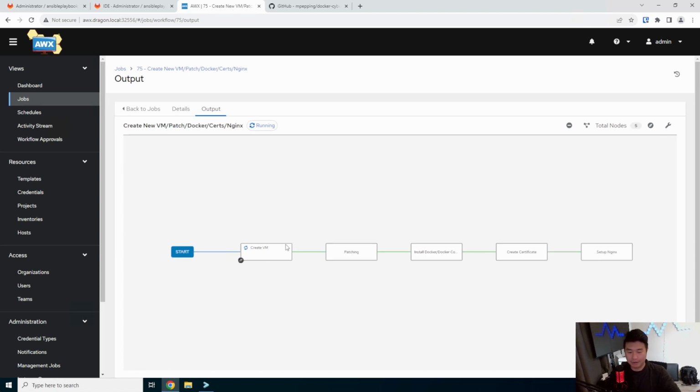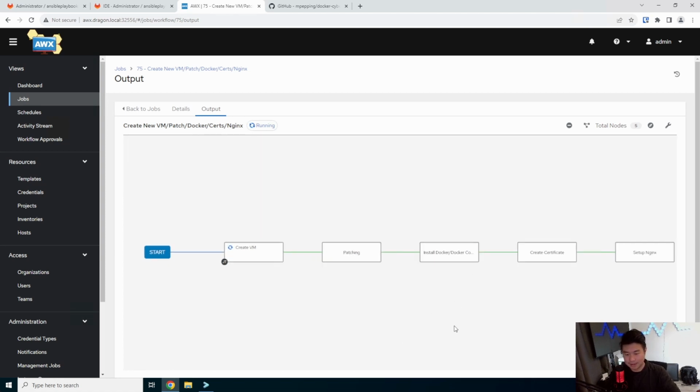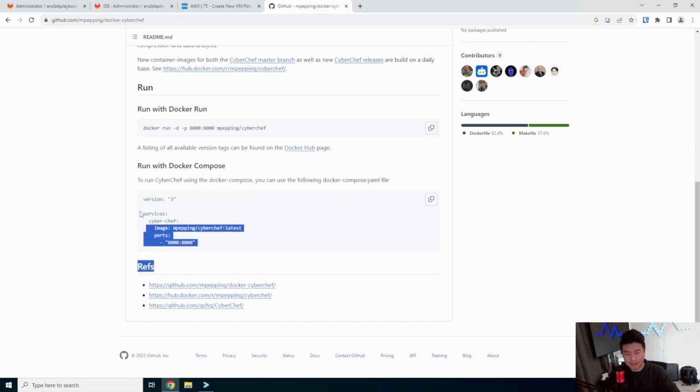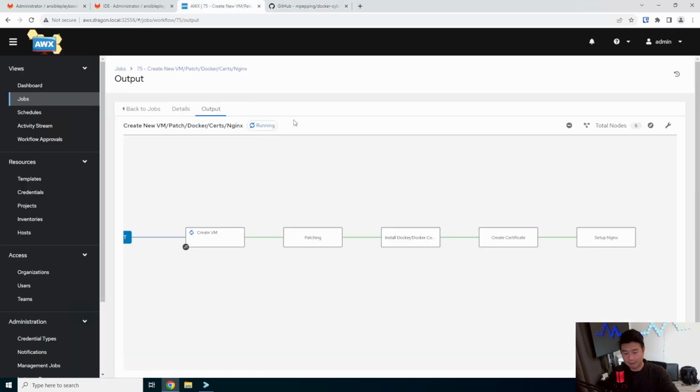So we'll launch this and let it run. It'll go through all the steps. This will take a few minutes, but essentially it'll create the VM, patch, install Docker, create the certificate, and set up Nginx. But we will still need to set up this Docker Compose file and everything else that we will need to make this work. So we'll give it a few seconds here and we'll fast forward the video so that once this is done, we will get the Docker Compose stuff set up.